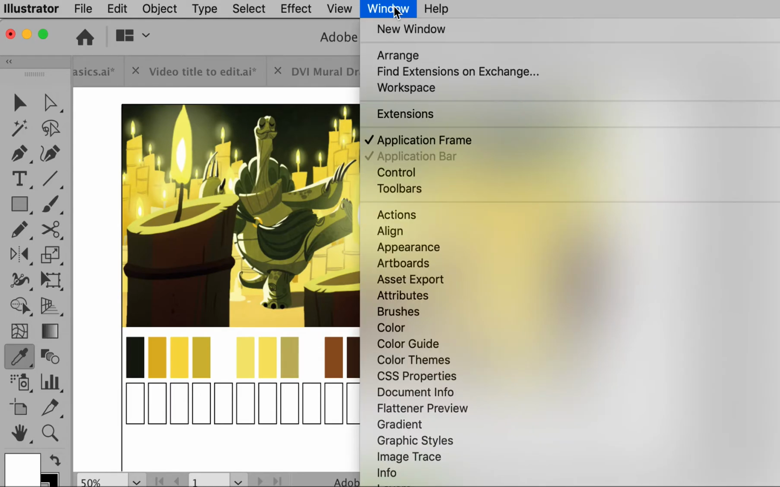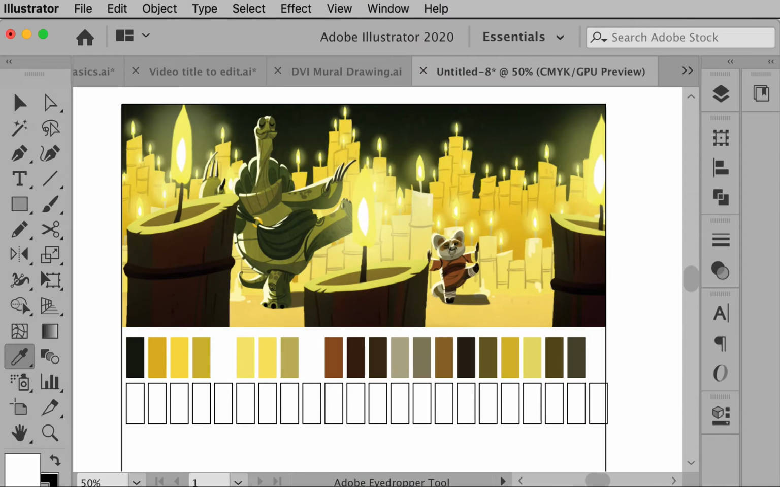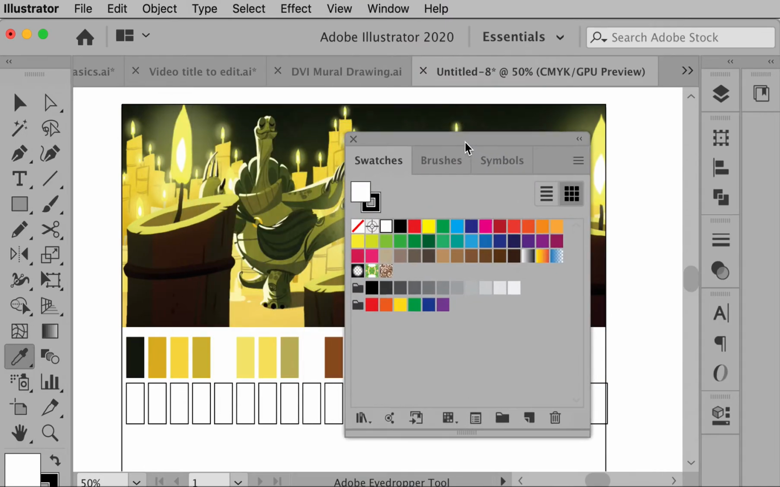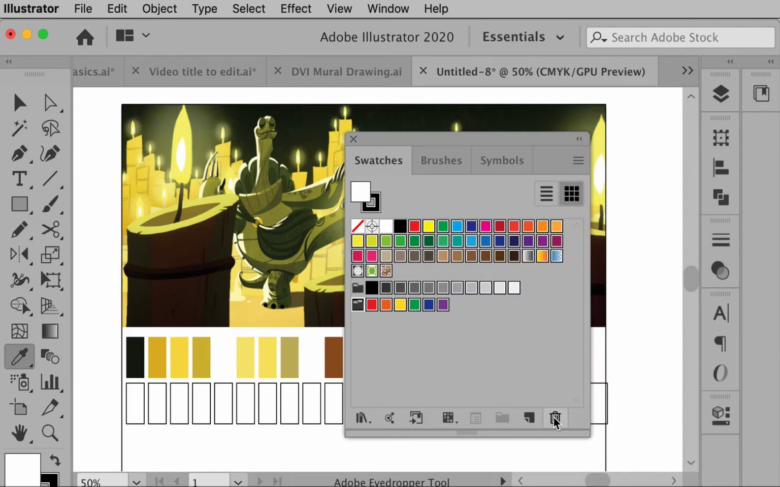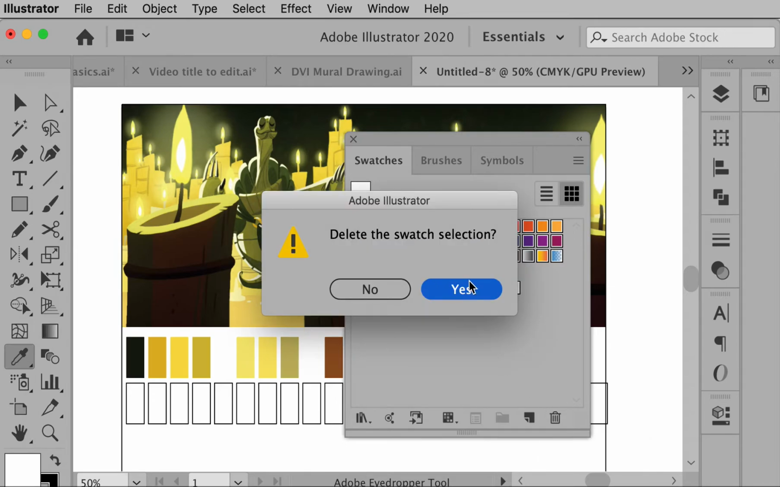I'm going to bring up swatches, and here's my swatches. It's like a rainbow of colors. That's what comes over first. But I'm not going to use any of these, so I'm going to delete them first. To delete them, I'm going to go to this flyout window and choose Select All Unused. And then I'm going to choose the trash can to delete everything.